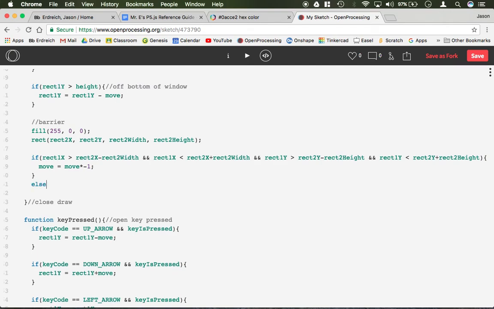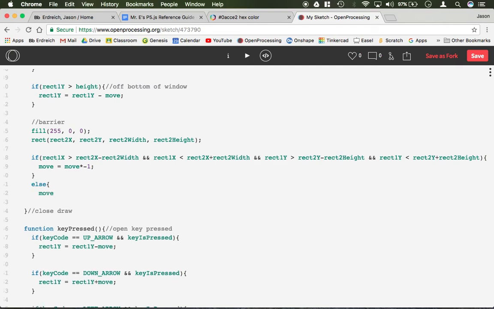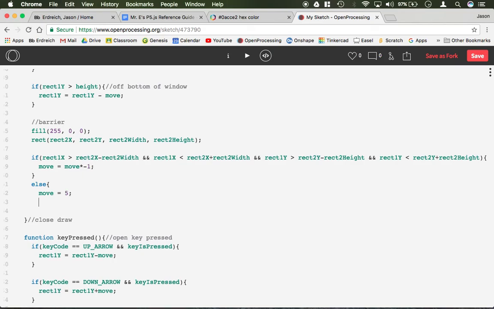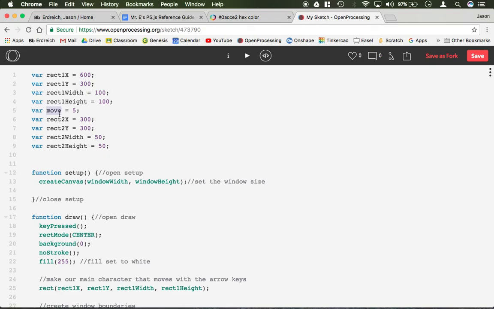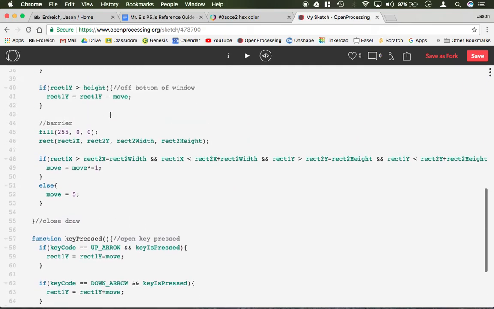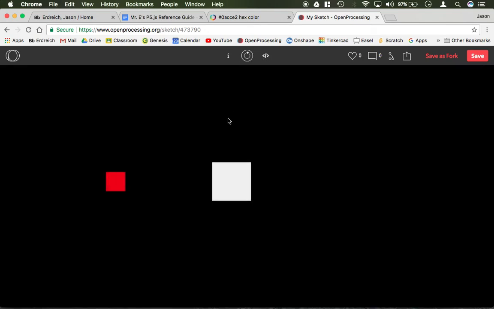And then we can say else, move equals 5. So we're going to set it back to that increment that I set initially at the top of the screen way up here. Okay, and let's see if this works. Okay, it's working to a point, so I can actually cross over a little bit and then it stops me. You can see that if I go too far, it starts to vibrate and it pushes me back.